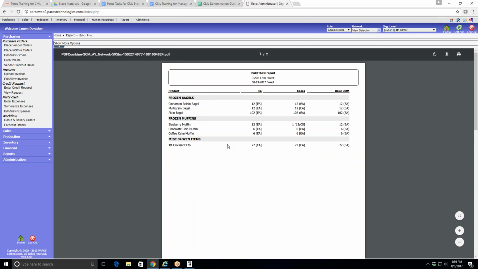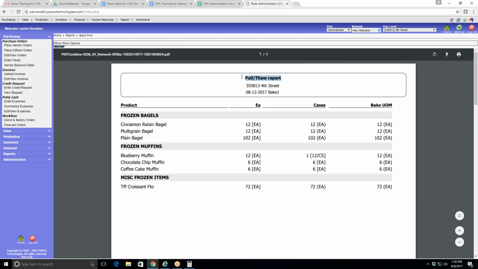So the first page to this document is going to be what's called a pull thaw report. This is really nice because it's going to tell your baker exactly what to take out of the freezer. So for example, instead of them adding up sesame bagels, everything bagels, plain bagels, they're simply going to find that they need 104 bagels, 12 multigrain, and 12 cinnamon raisins. This is how many of each muffin, and then how many of each croissant.